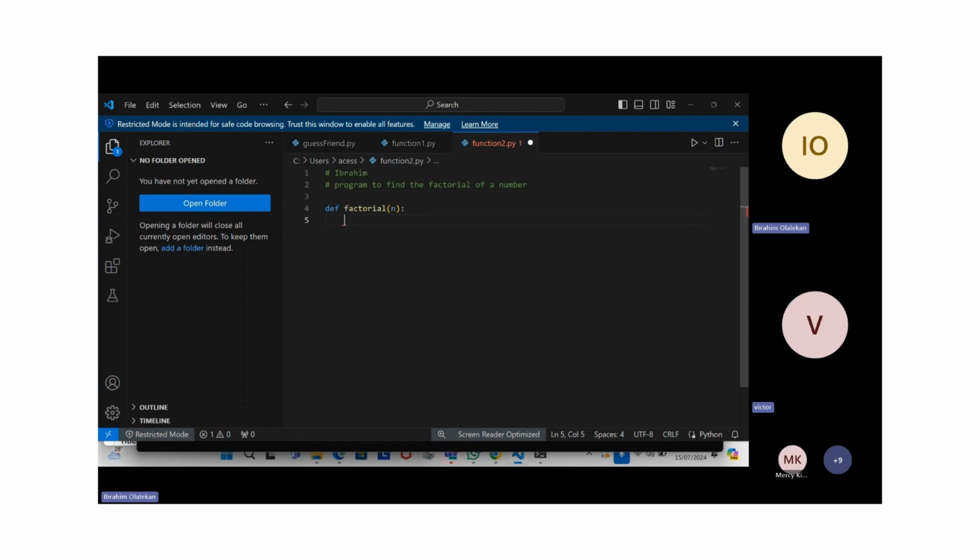f equals 1. Next line: while n is greater than or equal to 1, colon. Okay, next line, then f star equals n.